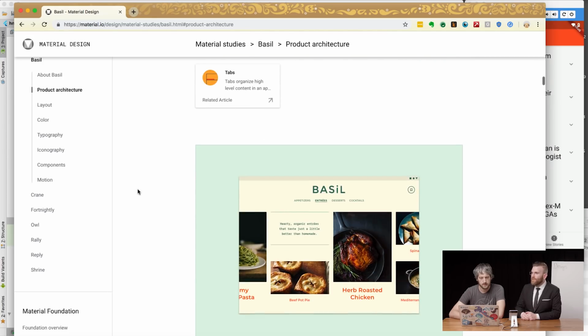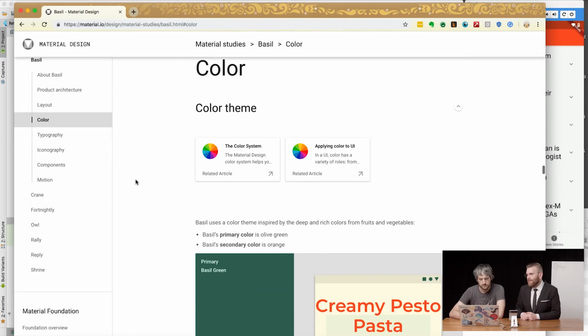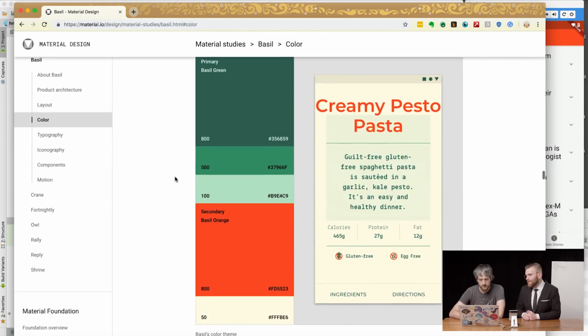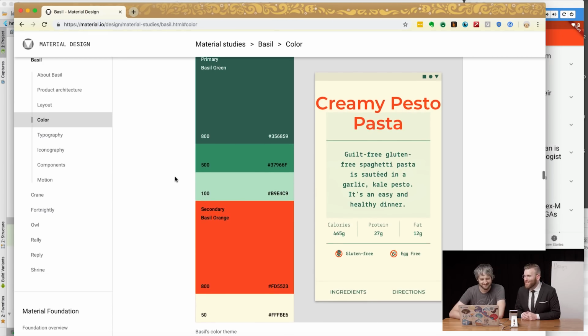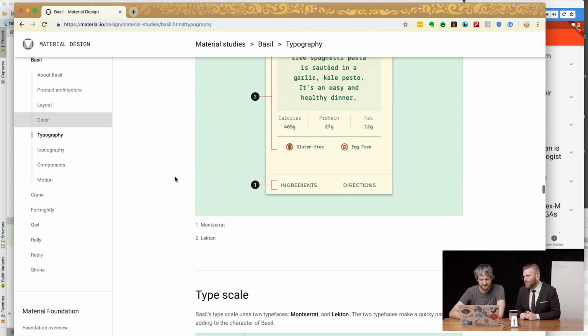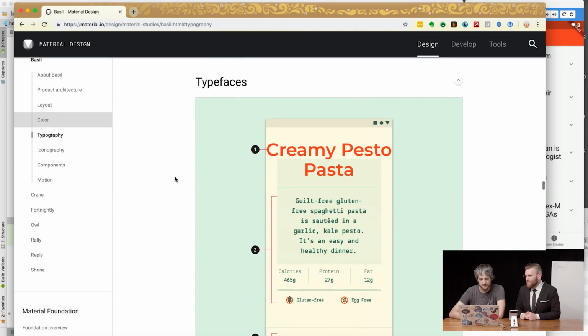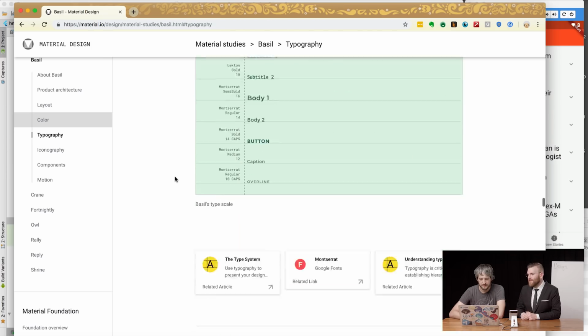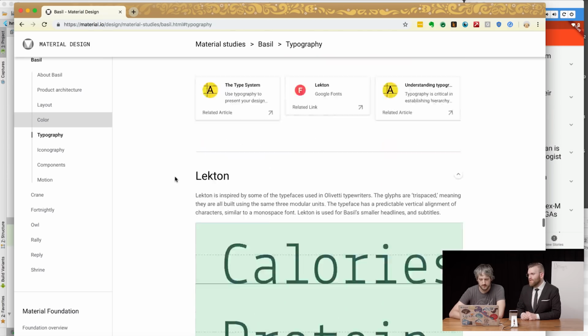So if you go down to color, you'll see the palette there. Keep going down. This is the color scheme that the designer came up with. This is a food app, so it's inspired by pesto, literally. And then if you keep going down to typography, you can see the different typefaces that were chosen for this. Right. And there's iconography and motion, other cool things there.